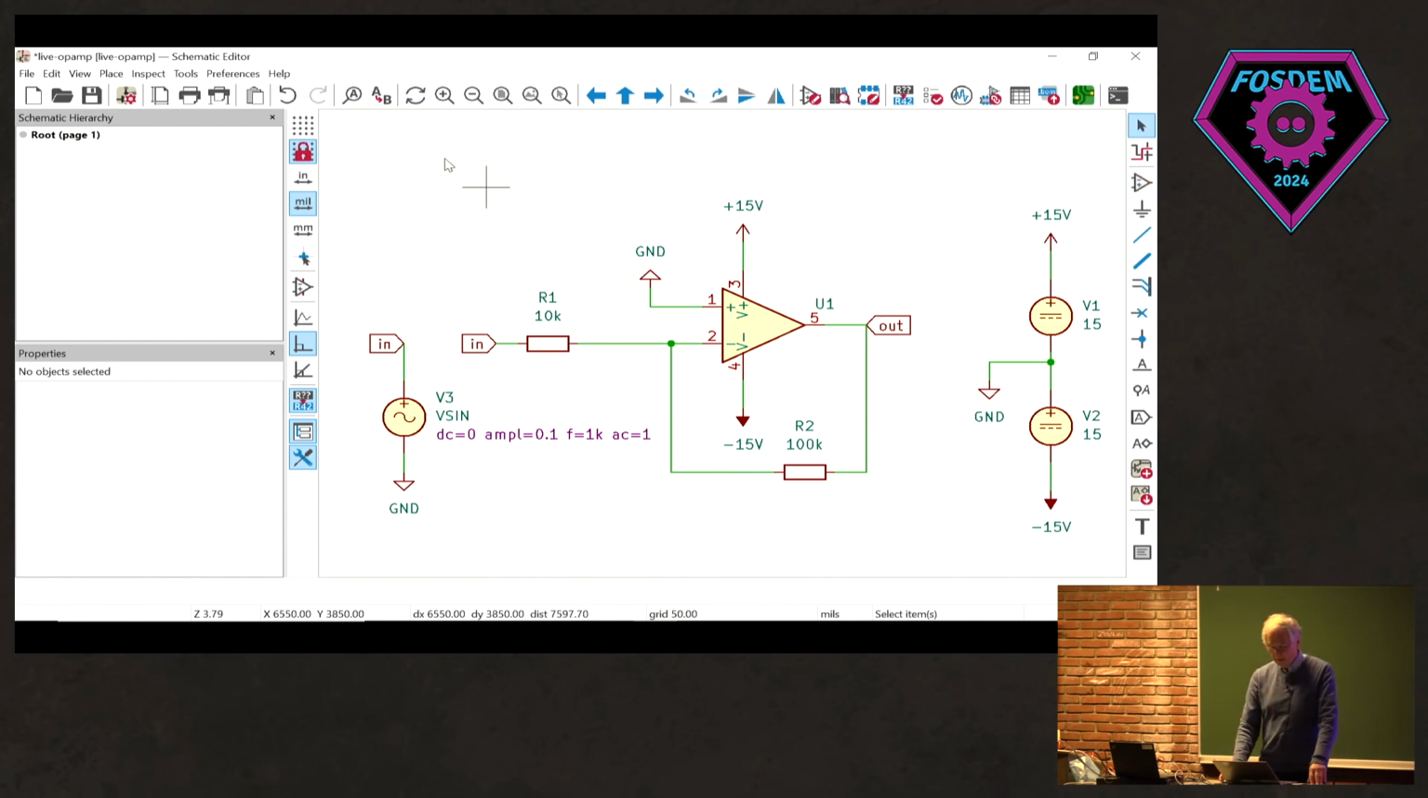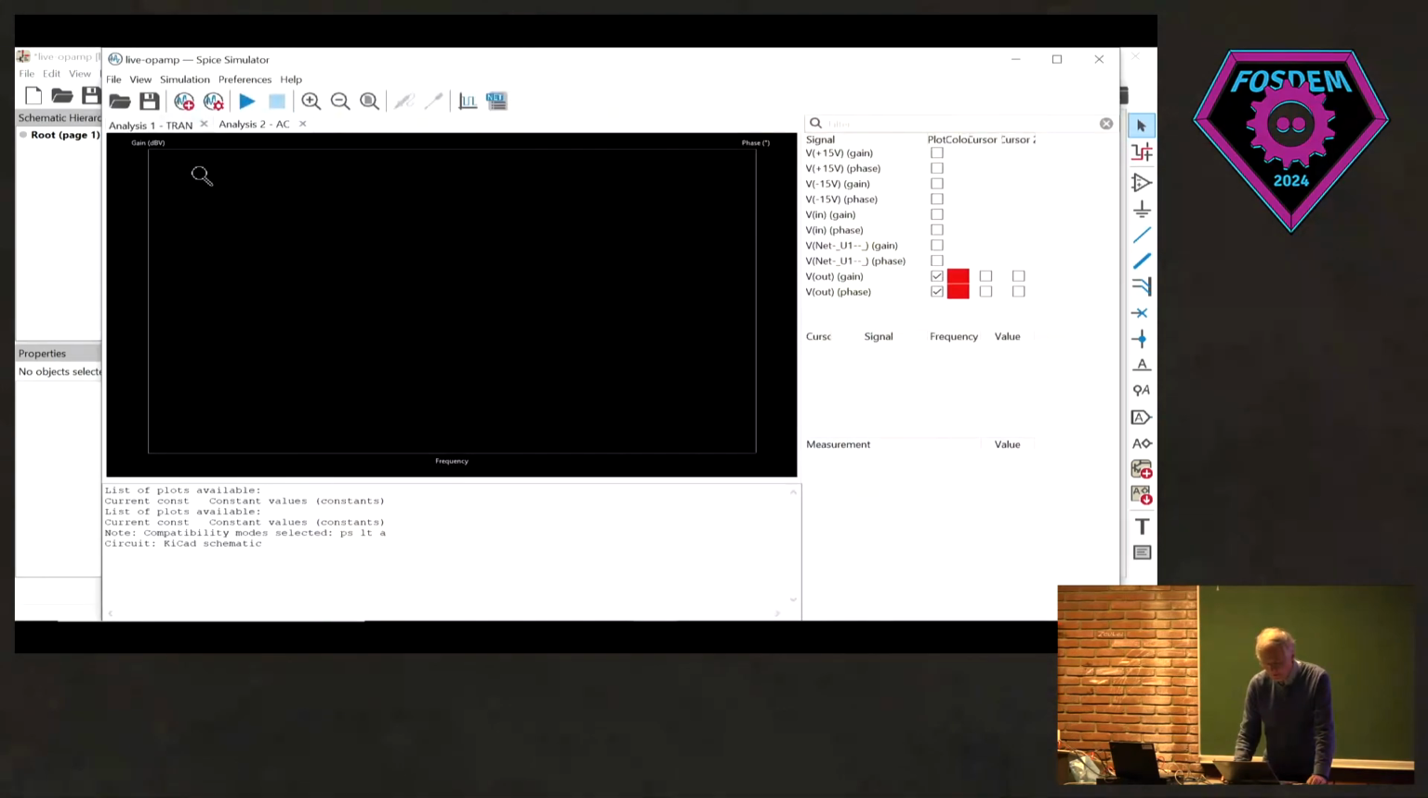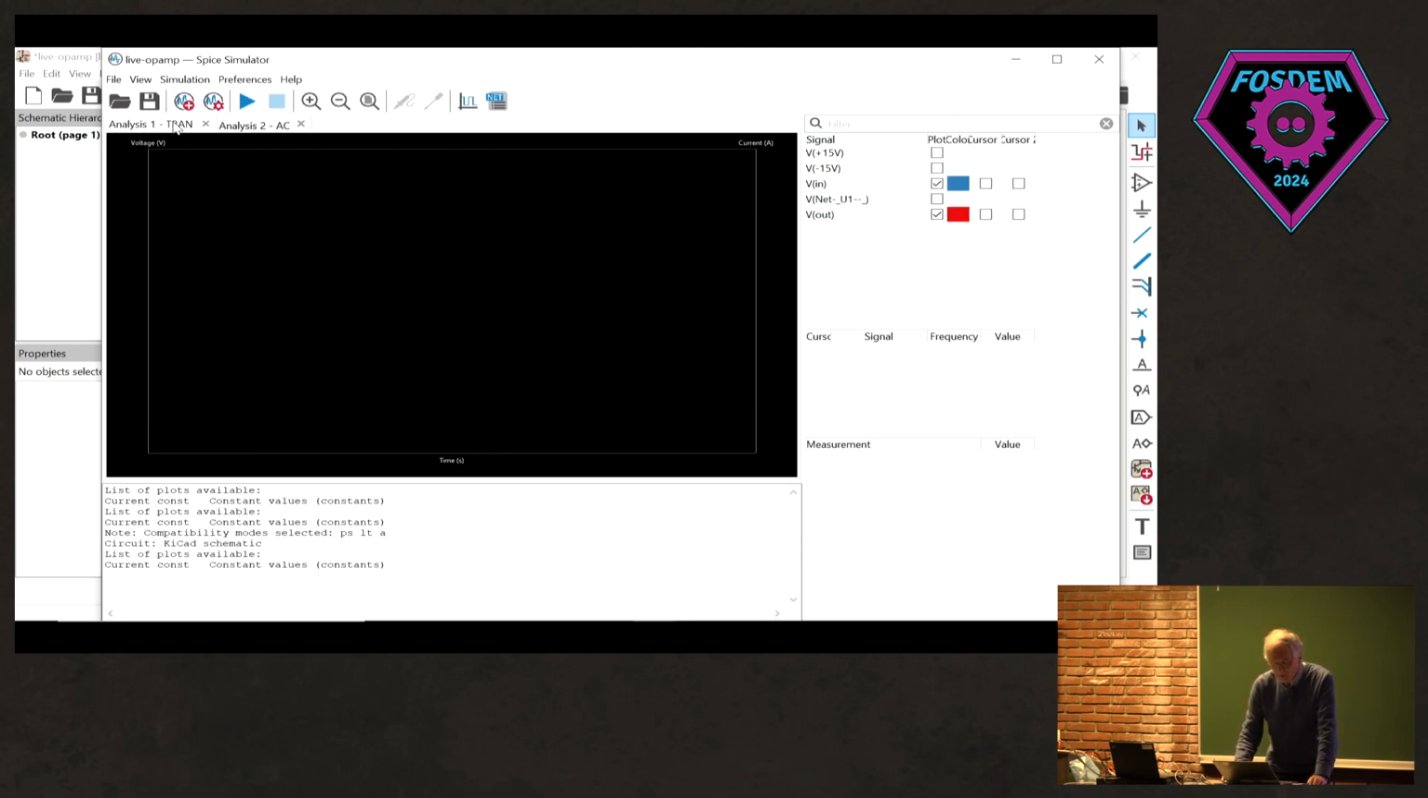Yeah, and now we do simulation. This is a real-time simulation. I choose Inspect, Simulator, and I get this simulator interface. Well, black is green and pink is white. Okay, I'm sorry for that. What do we want to do? We want to do the transient simulation. Transient simulation is output versus input versus time.